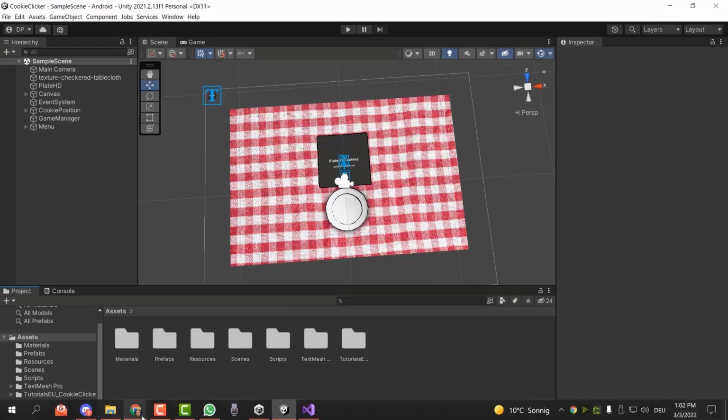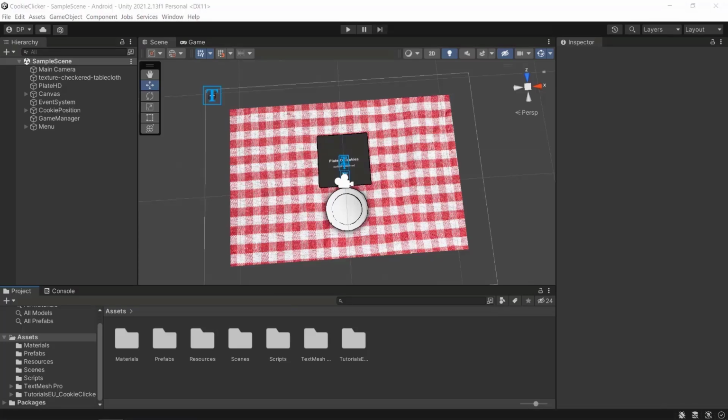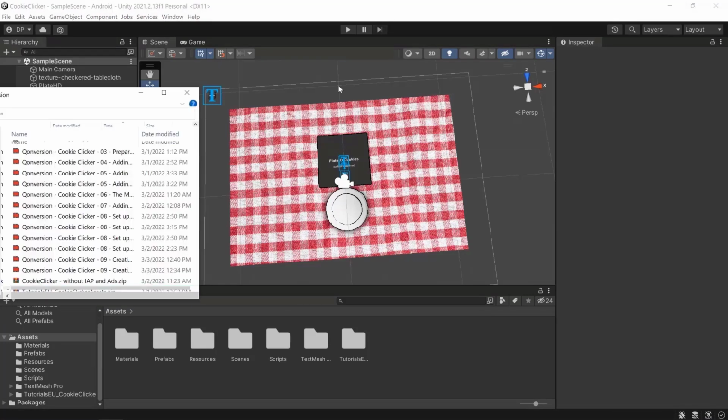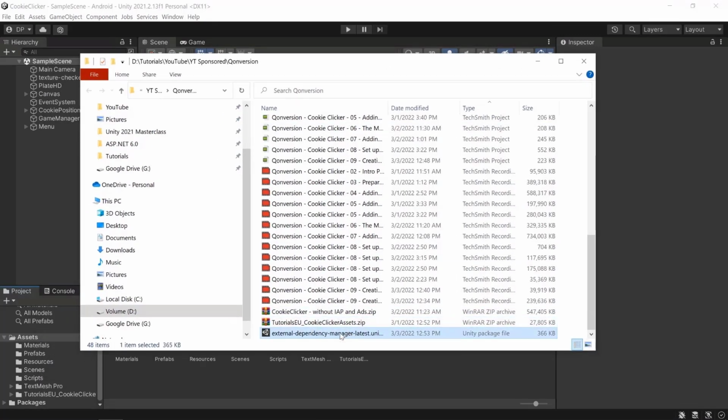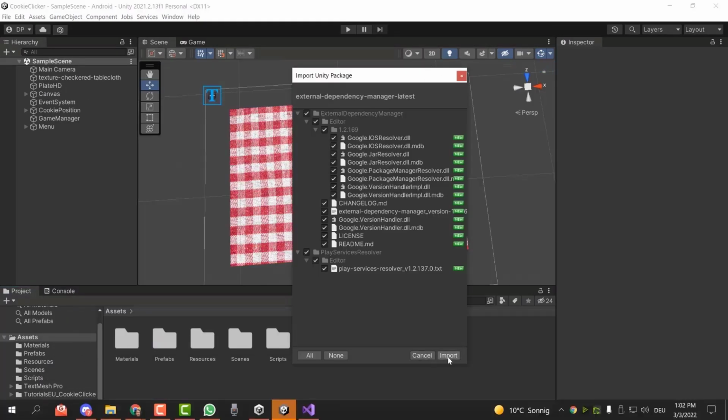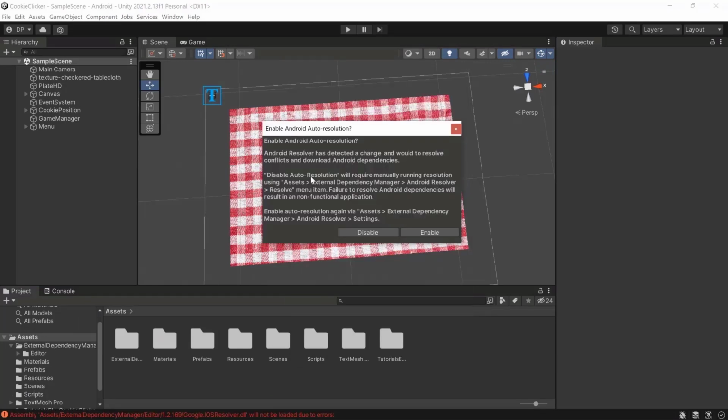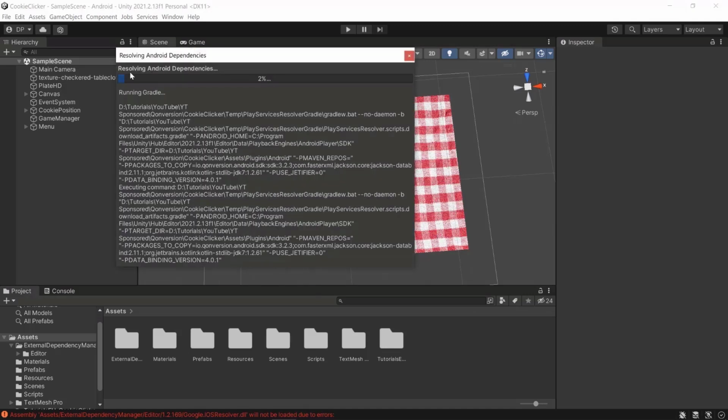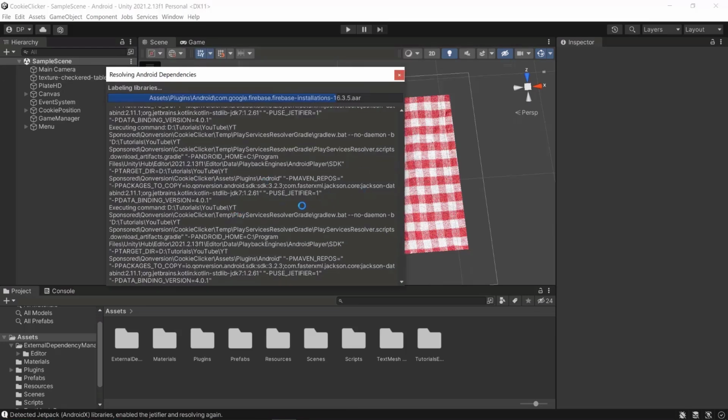And then once all of that is done, now let's go ahead and install this package that we just downloaded, this External Dependency Manager. So let's import it. And then this window will pop up, Enable Android Auto-Resolution. So I'm going to click enable here, and then this will resolve the Android dependencies for me, which will run Gradle and make some changes. This will then take a little while, as you can see here.